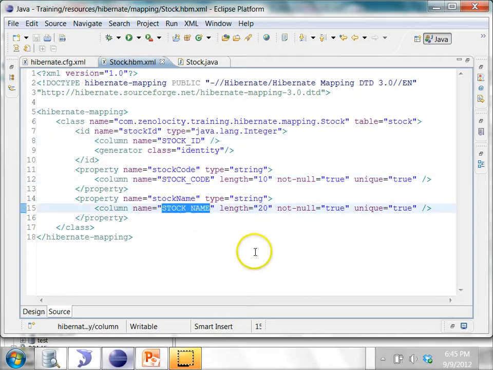Hibernate mapping file. So in this class, I introduced you to Hibernate. How do you create the Hibernate configuration file? How do you create the Hibernate mapping files? So in the subsequent classes, we'll go into more details about Hibernate.